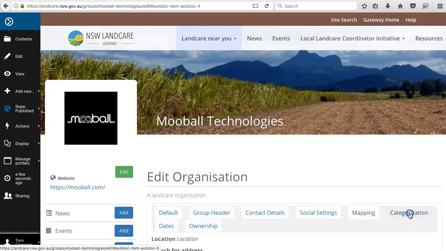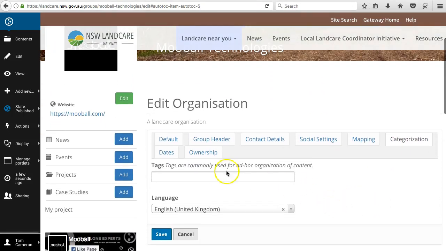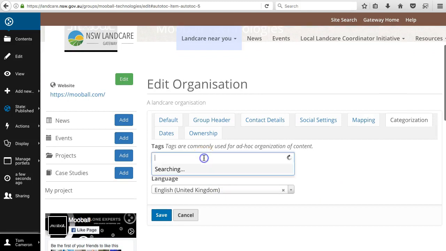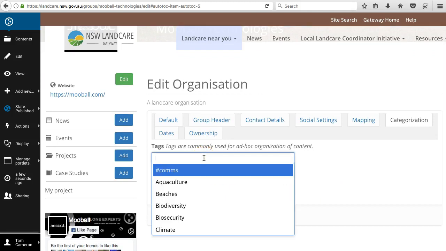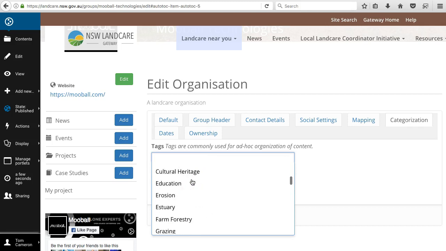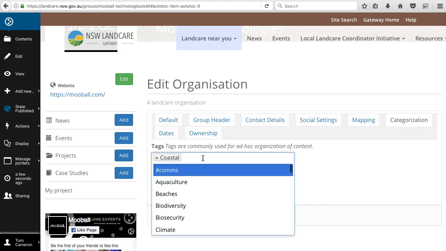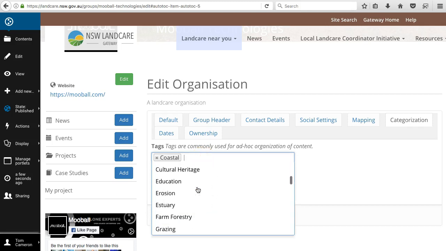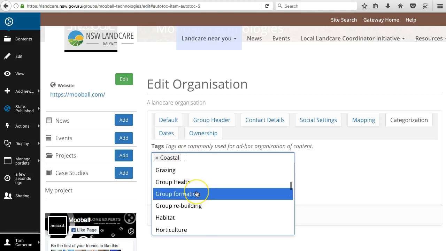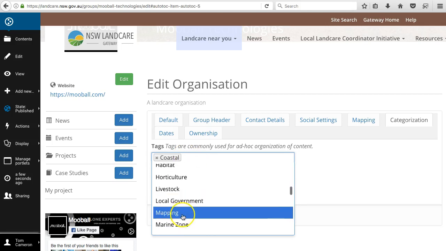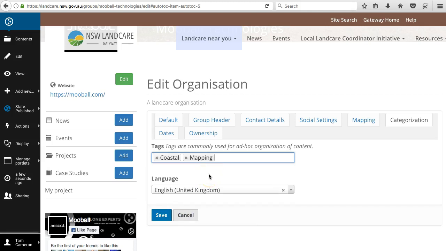and I'll move on to categorization. This is where you can set up keywords and tags that are relevant to your particular group. So we have a set list of keywords within the gateway, and you can choose any number of keywords. You can simply click on the option and it will find the keywords, or you can actually type in words to look for something in particular. There you go. And so then you save that.